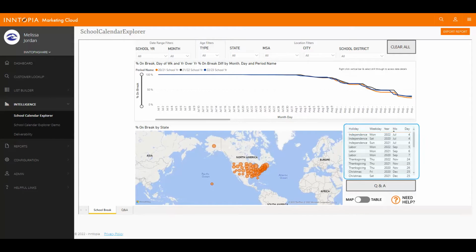viewing school breaks. The filters at the top of the report allow you to narrow the displayed data by date, type of school, and location, including by specific state, metropolitan statistical area, also known as an MSA, city, or even school district.